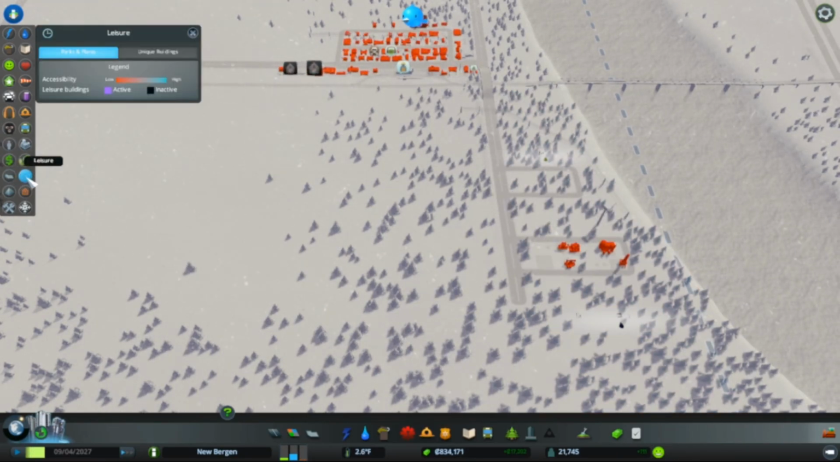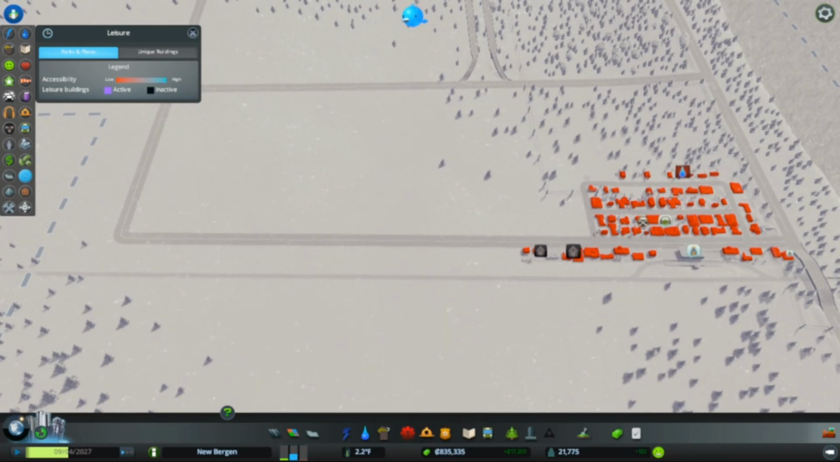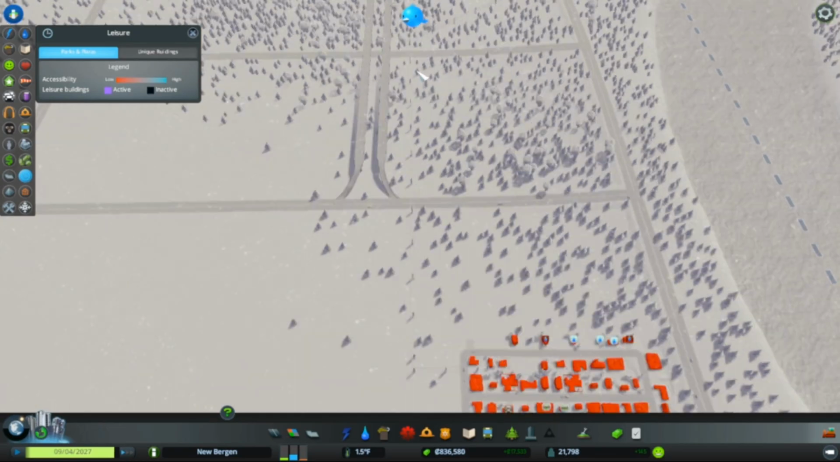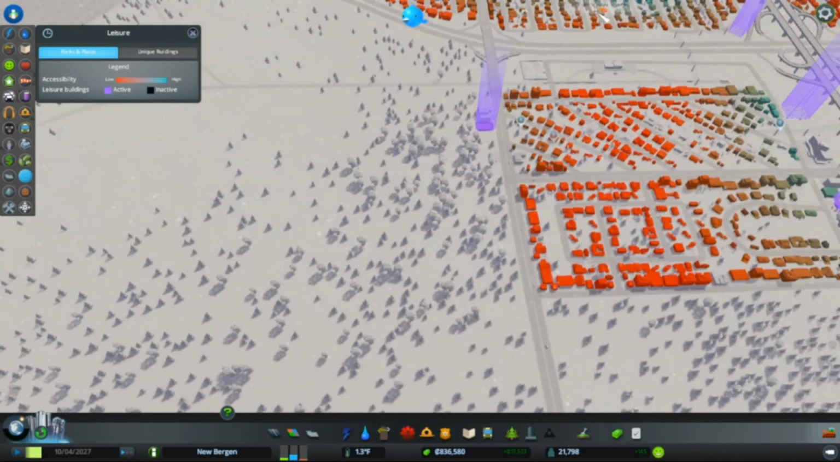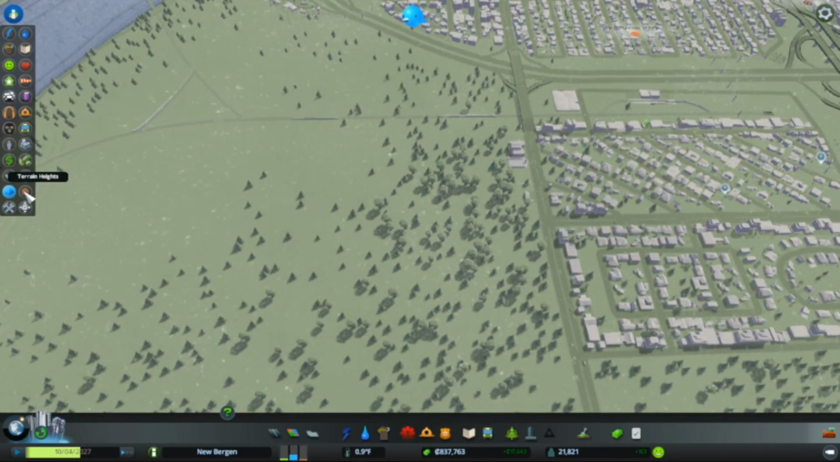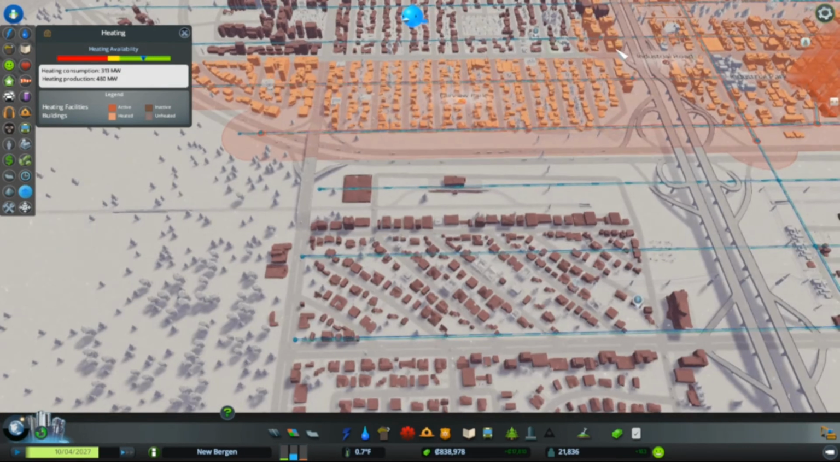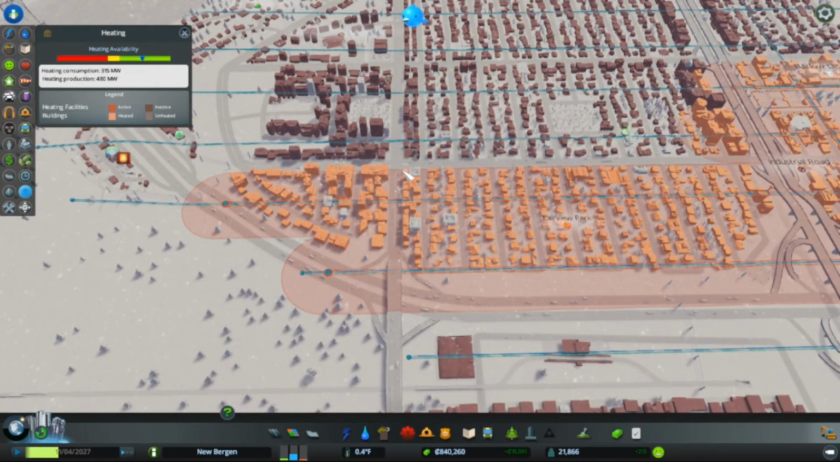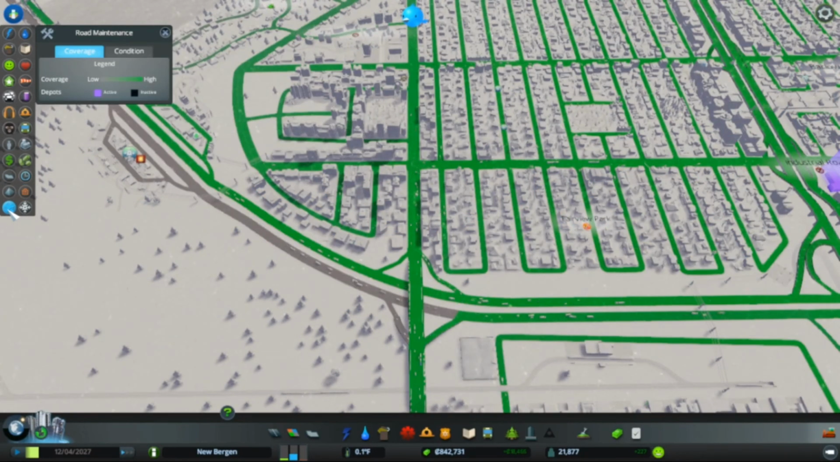Districts. Leisure. I have no leisure down here. These poor folks need some leisure. This is not acceptable. We'll have to get to that. Heating. If we can expand the heating area, I'd like to get all at least up to here. Maybe all the way over to here. Done. That's going to be a lot of heating, though.